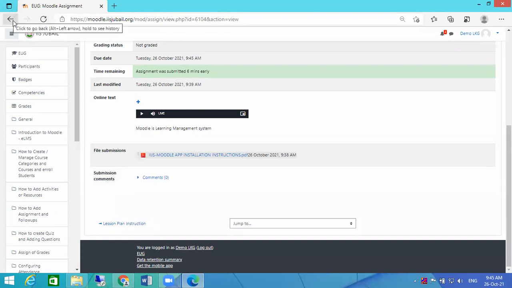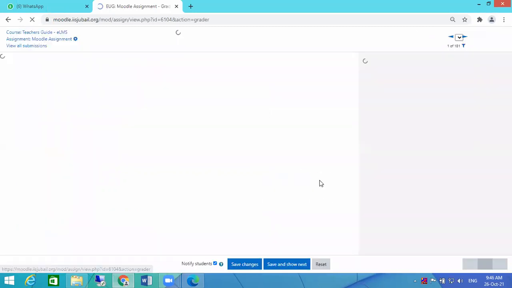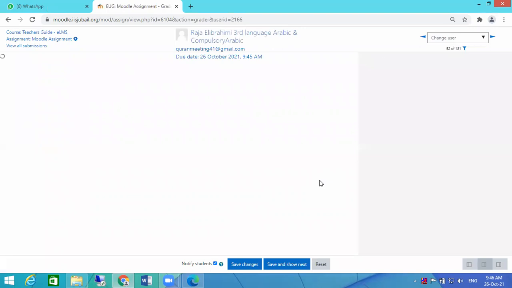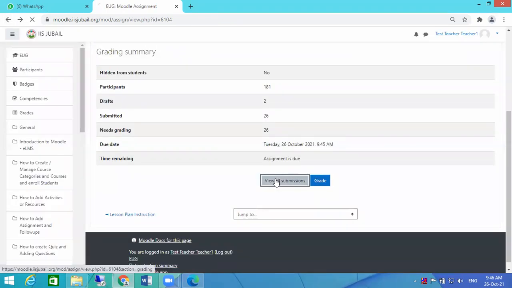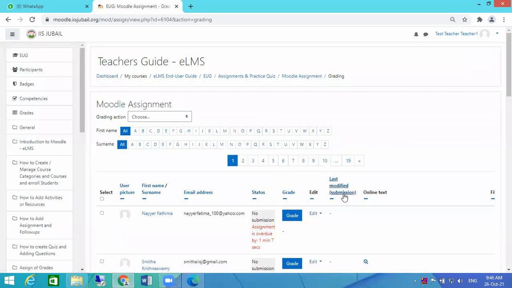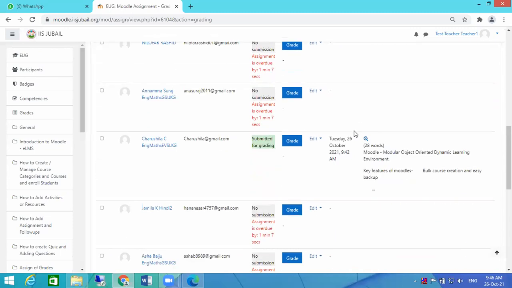Now I'll come back here as the teacher login. I just click on the grading option or view all submissions. I want to give the grading for these 26 people. Before grading, just check once with view all submissions. So click on view all. It will show all 181 students together.